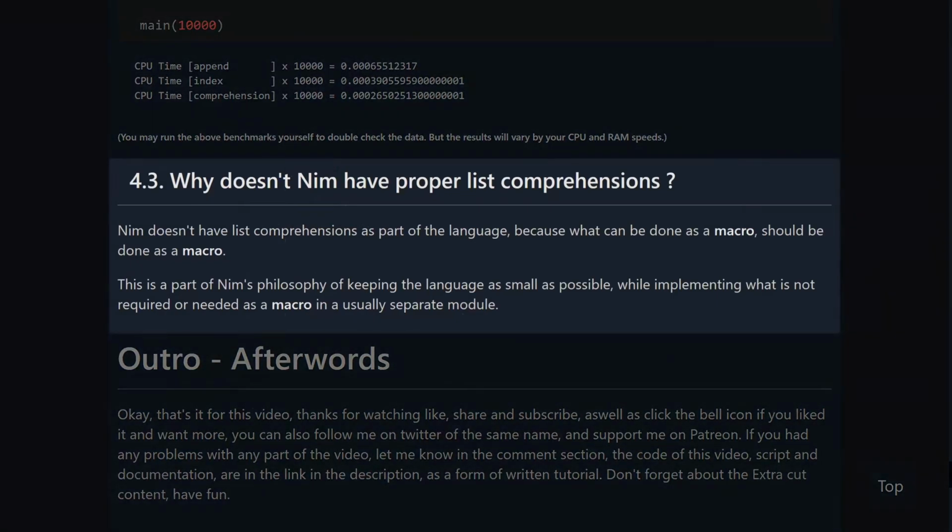Why doesn't Nim have proper list comprehensions? Nim doesn't have list comprehensions as part of the language, because what can be done as a macro should be done as a macro. This is a part of Nim's philosophy of keeping the language as small as possible, while implementing what is not required or needed as a macro in a usually separate module.